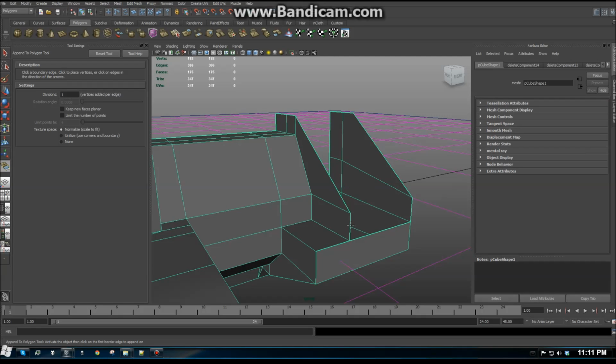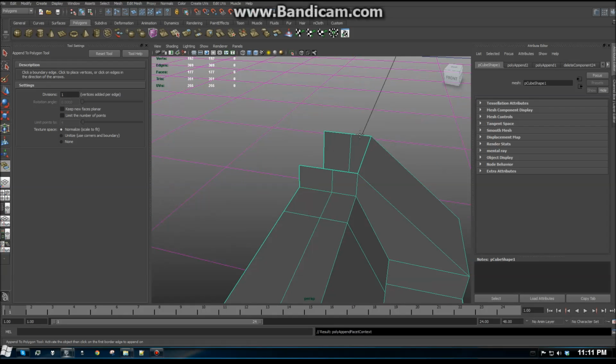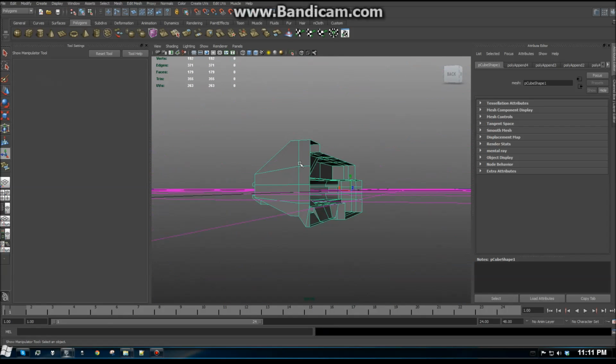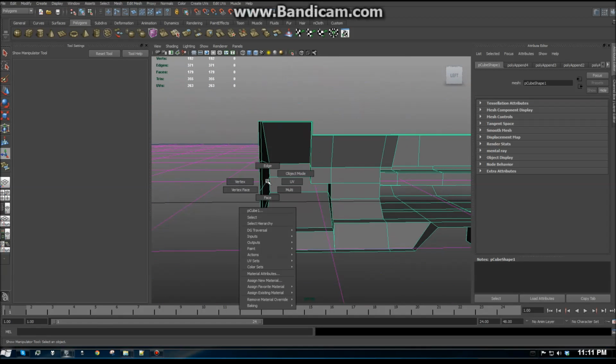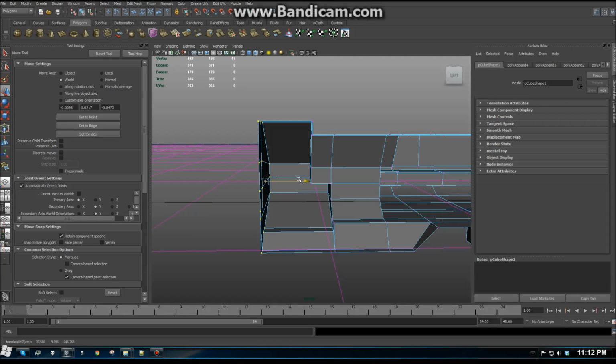Let's use the append to poly tool to make quick work. Tool-wise, you can use Control D, I believe, to repeat the last set of movements you did that are continuous. It's a very handy thing to have. Let's move this back further.